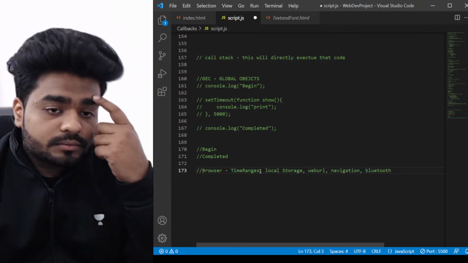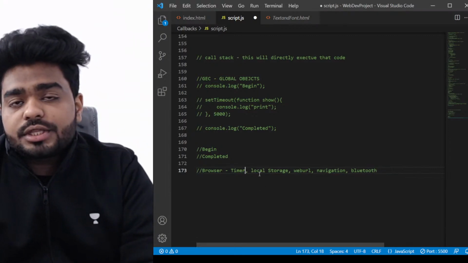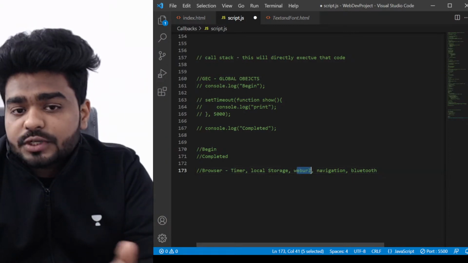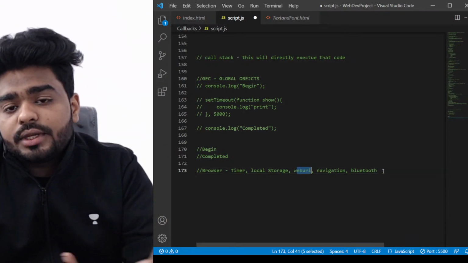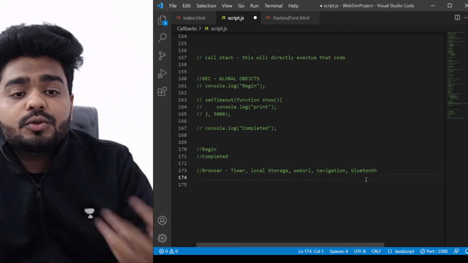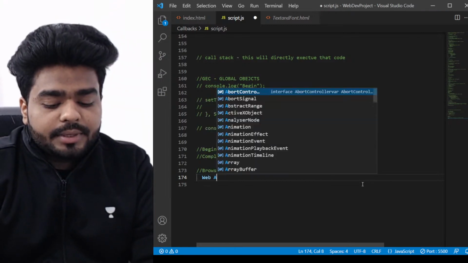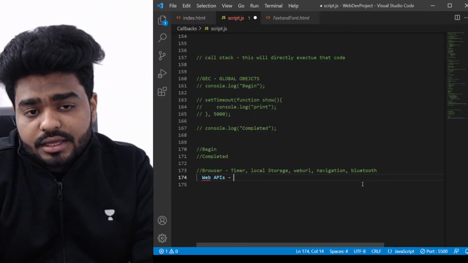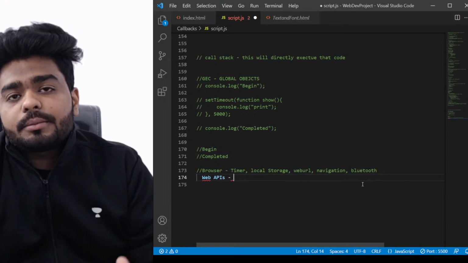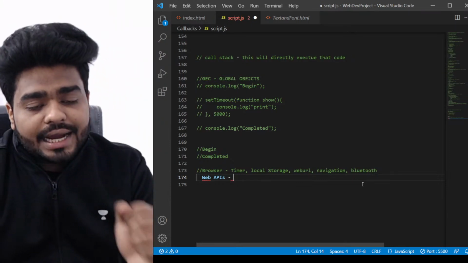We can use a timer, we can use it for storing something, we can search for something, we can navigate, and we can also use Bluetooth. Now if I want to use all these things, we have to use web APIs. Now what are web APIs? If you want to use the browser's properties, we have to use web APIs.